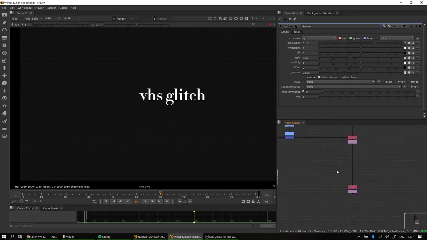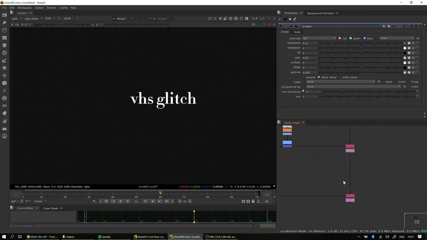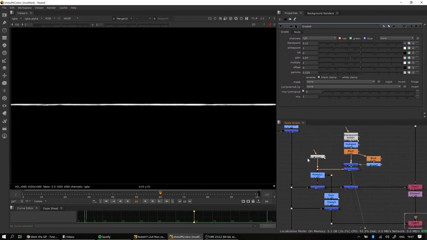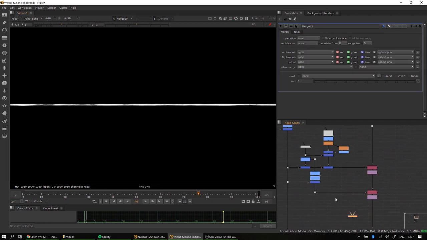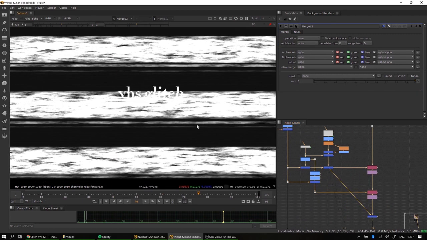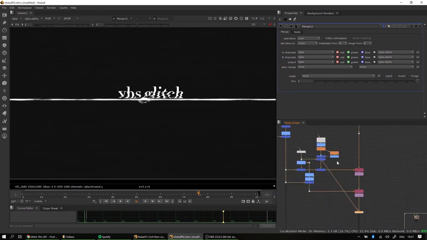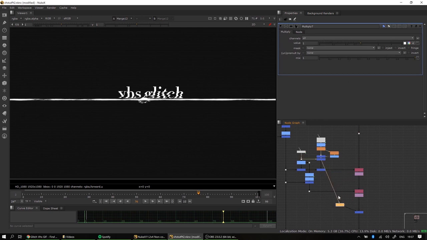So, the first thing I'm going to do as well is take our static scan line, which looks like this. I'm just going to merge that over, like so. Just mold that down a little bit, so it's not as strong.